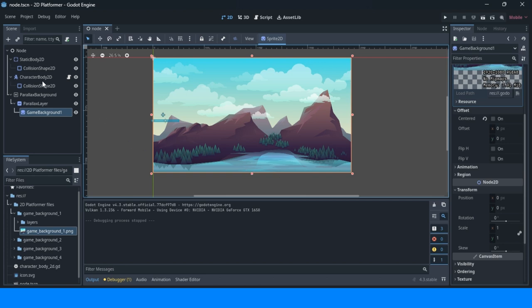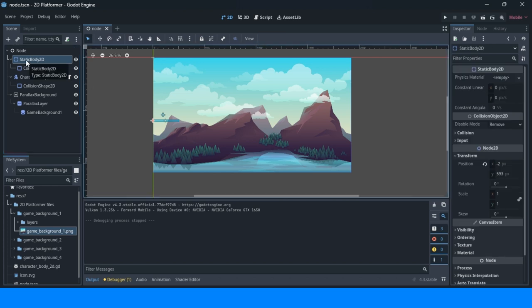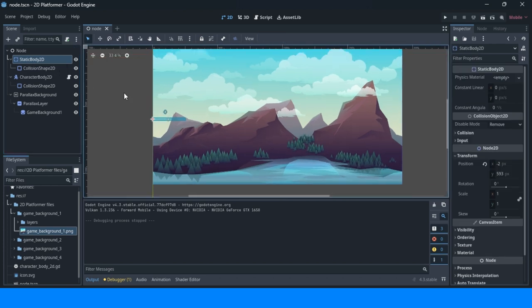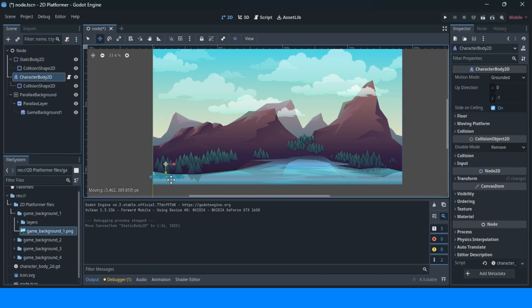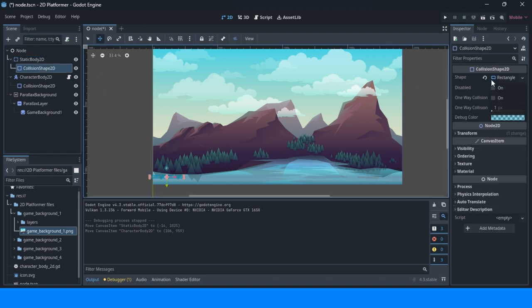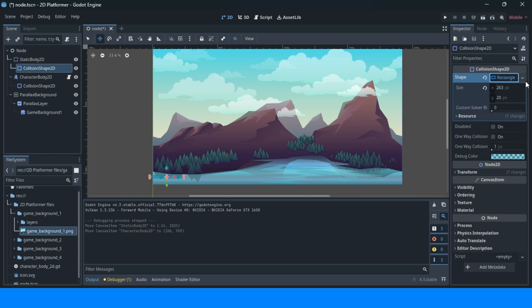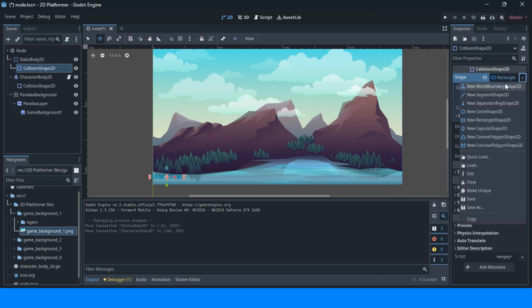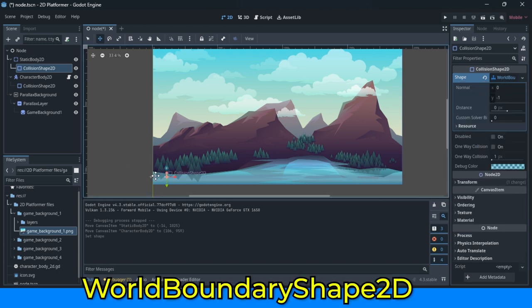And now we will change the position of the static body. This is our static body here. We can change it. So move mode, W, somewhere down there. And the position of the character body, also move mode, somewhere here. Select the static body. We will change the collision shape for the static body. So collision shape. Go to shapes. And we will change this rectangular shape to a new boundary shape. This shape will be limitless in 2D space.